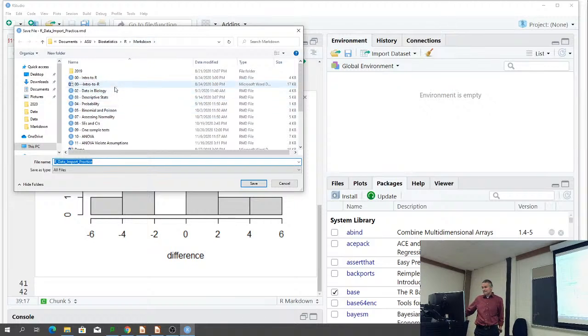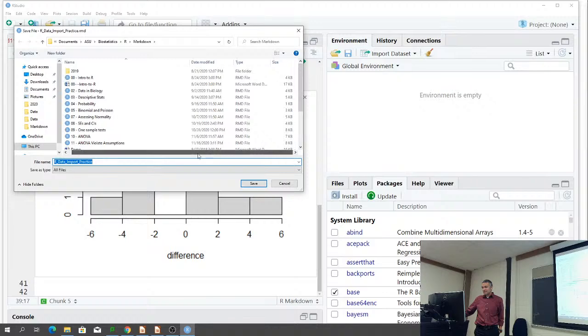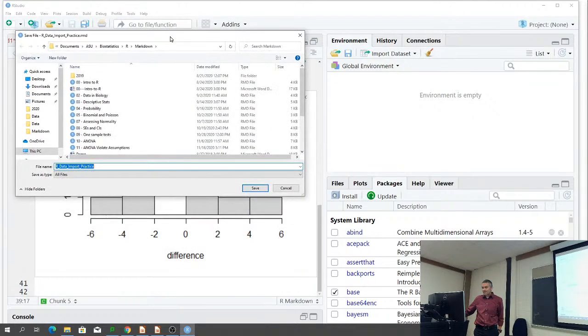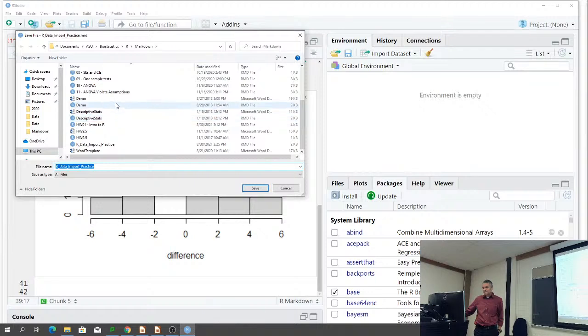Here, what did I call it? R data import practice. There it is. All right. The other thing that I need to check is that my Word template file is in that same location. All right, and it is.